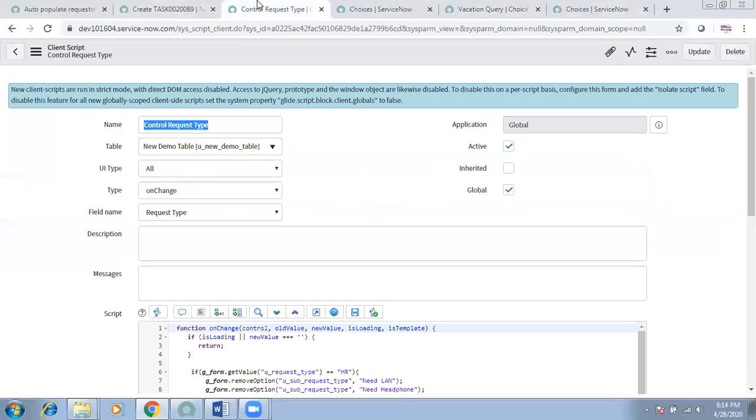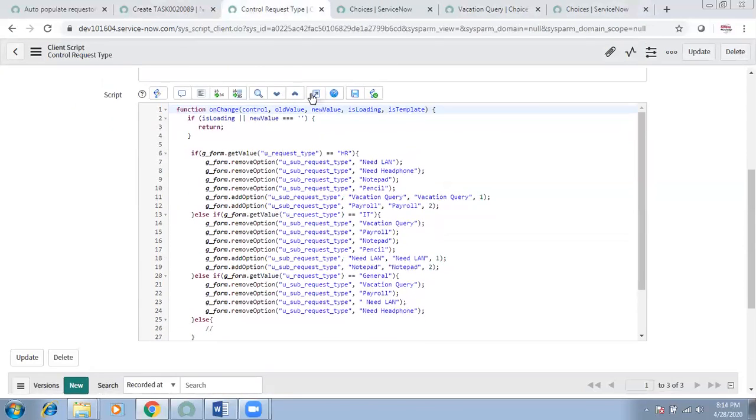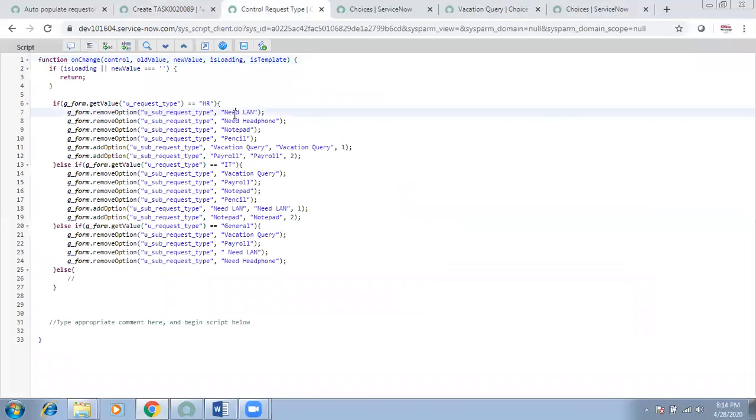Now coming to the performance part. I said try to write good code. Now what have I written here to get the value of the field which is changing? g_form.getValue and the field name, right? I am running a command every time. Don't you think it is unnecessary? We can store it in a variable, right? No, again that is unnecessary. Is there any way I get this value readily instead of running this function?